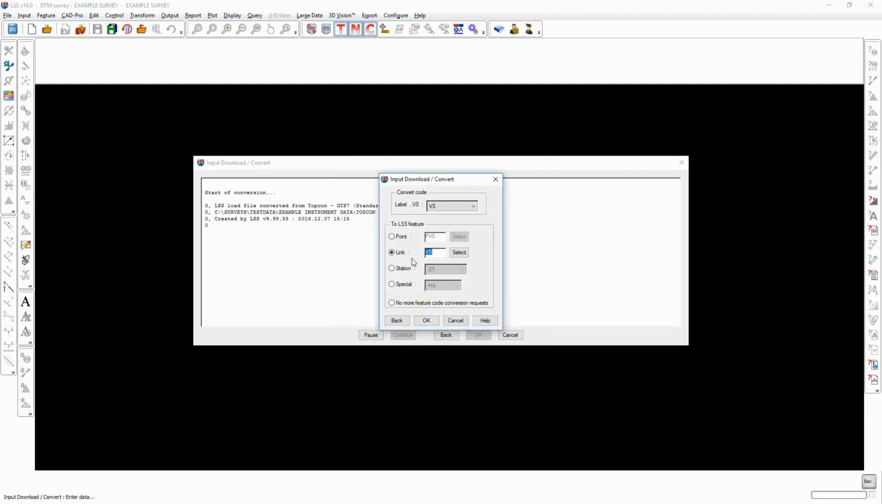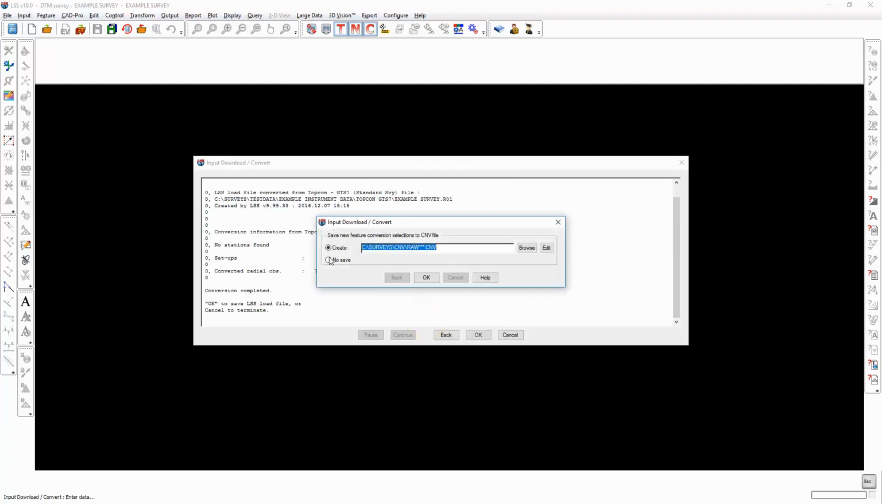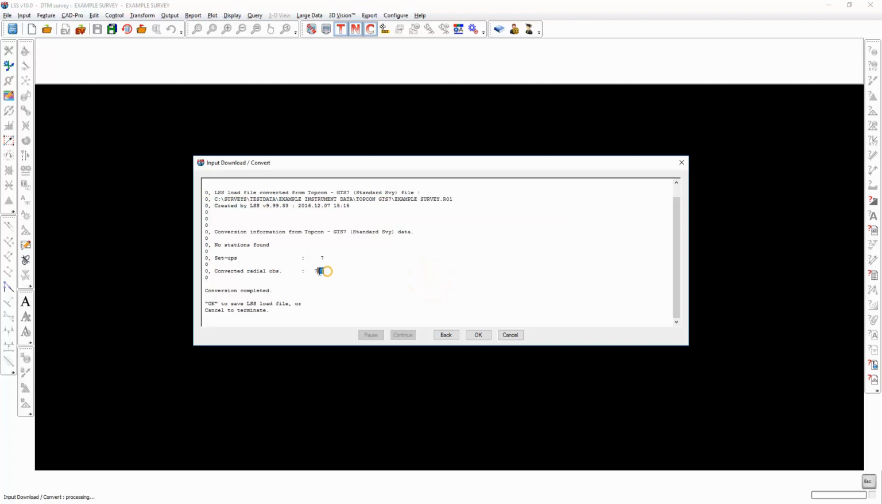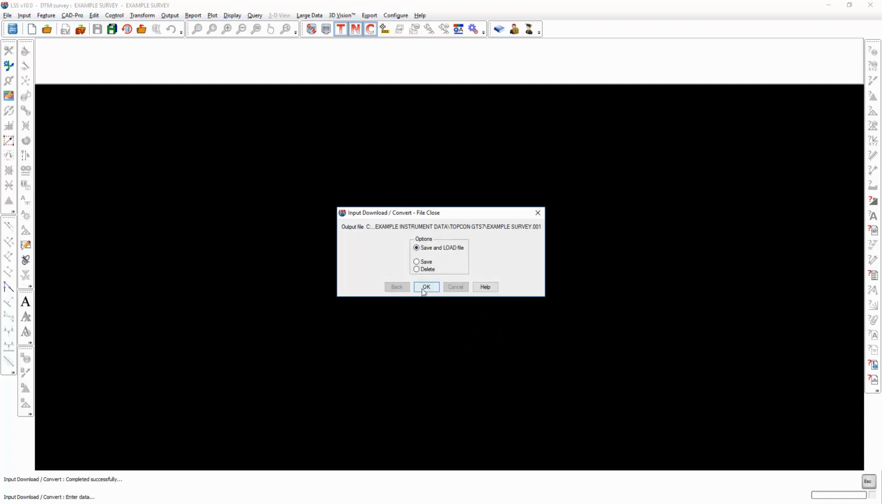It then finds another feature code which it doesn't understand, at which point I say don't ask me again, just process it, and I'll teach you what the code means later on. And those feature code conversion requests can be saved away as a conversion file. It's reported that we've found 787 points or radial observations, and there are 7 instrument setups. What we've done at this stage is converted the TopCon raw data into an LSS load file, which we can now save and load.